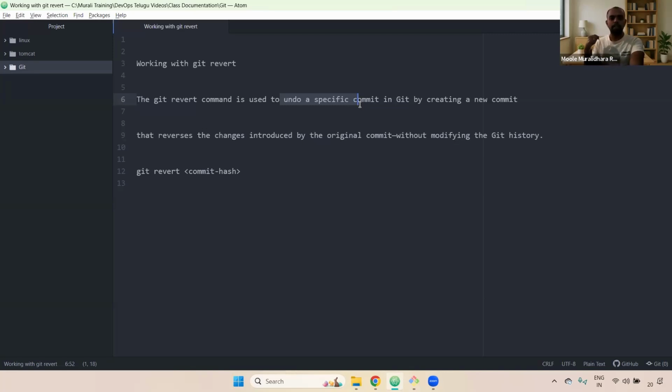The existing commit ID will still exist, and it will also create a new commit ID. There it will showcase what changes were made, whether it is reverted back or not, and we can check it. Okay, fine, right? If you want to use the git revert command, you use git revert followed by the commit ID, or commit SHA, whatever, the commit hash.